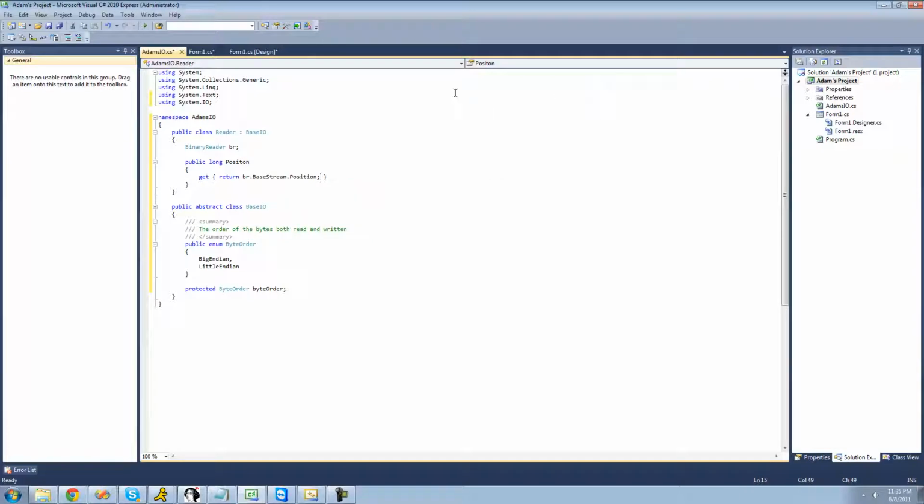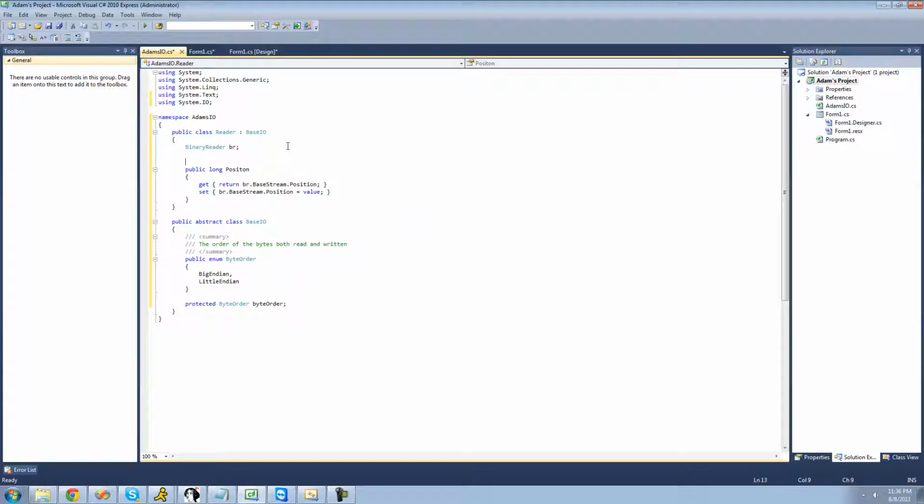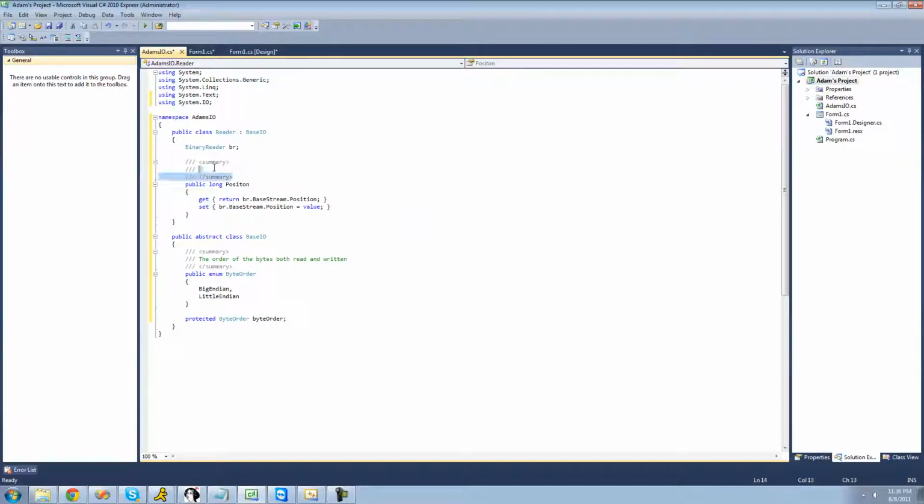So get, and we're just going to have it return br.basestream.position. And then when we set or change the position, we're going to want to change the position of this binary reader. So we're just going to say right here set, and then we're going to say binary reader's position equals the value that the user sets this position property to. So we're just going to put value right there. Alright, and then we're just going to want to give basically a description of what this position is. So we're just going to want to say summary right there, and we're just going to say the position to read at. Alright.